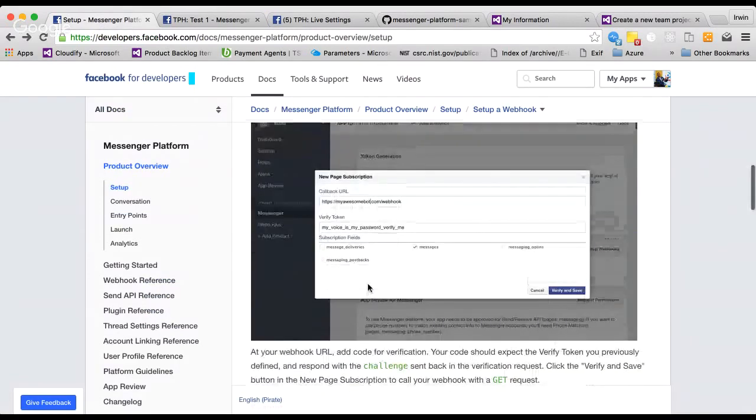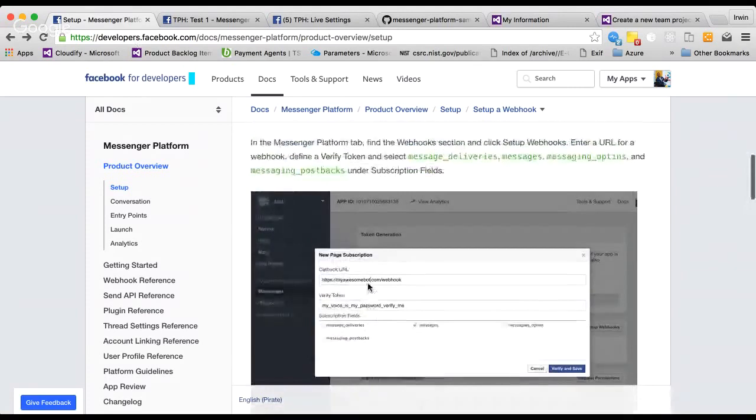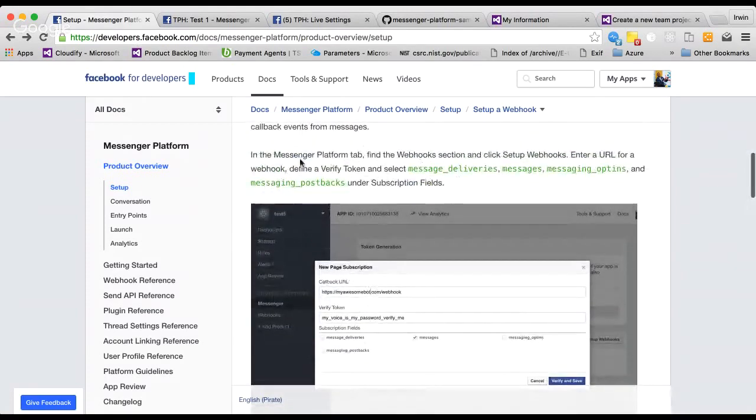So once you have those subscription variables set up, you want to select the options indicated here. In the platform tab, find the webhook section and choose setup webhooks. They want you to define the token plus these subscription fields: deliveries, messages, opt-ins, and postbacks.